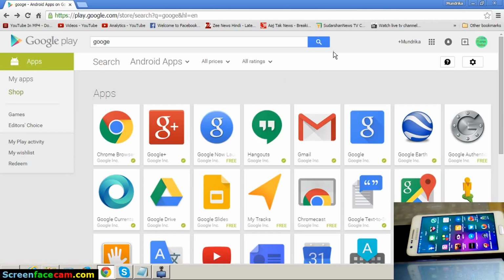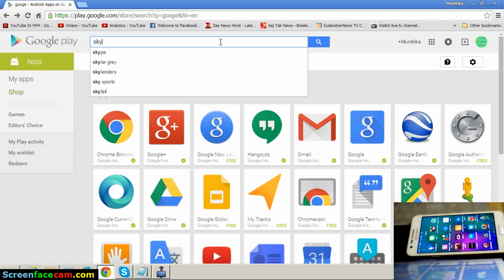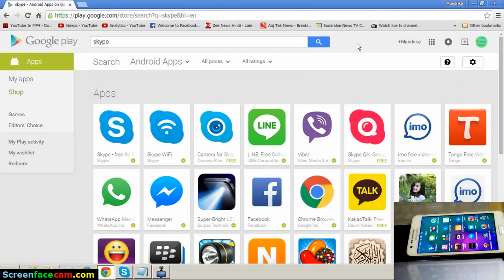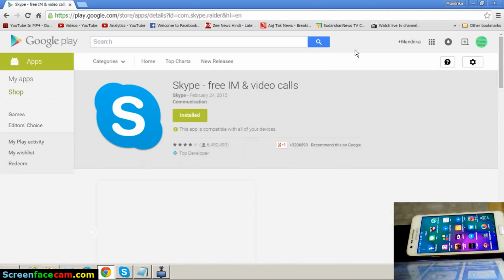First step, launch the web browser and go to play.google.com. Now, in the upper right corner, log into your email ID. Make sure you enter the same email ID you already registered in your Android device. Now search your applications. I'm searching Skype. Now select Skype.